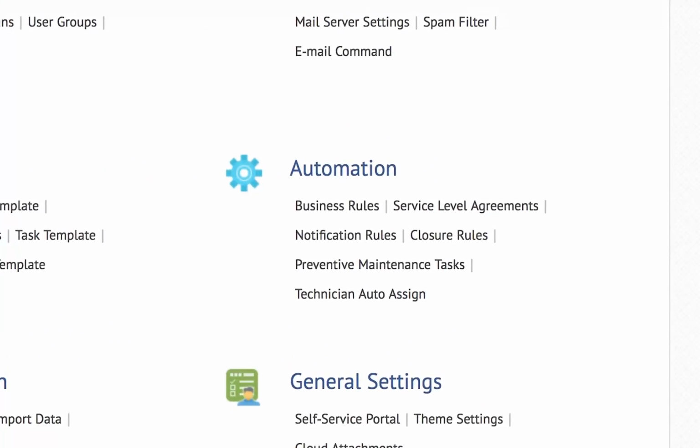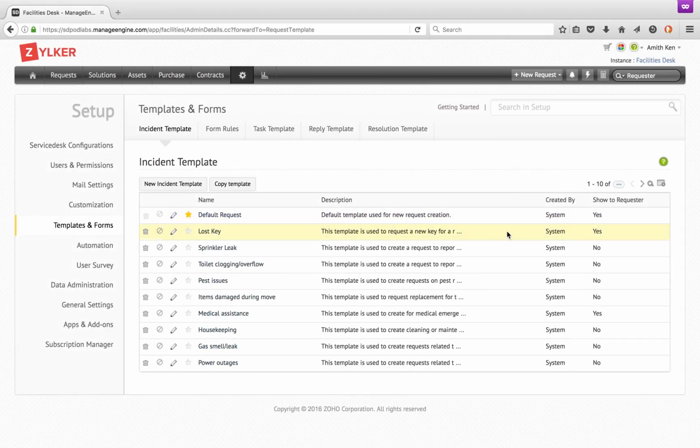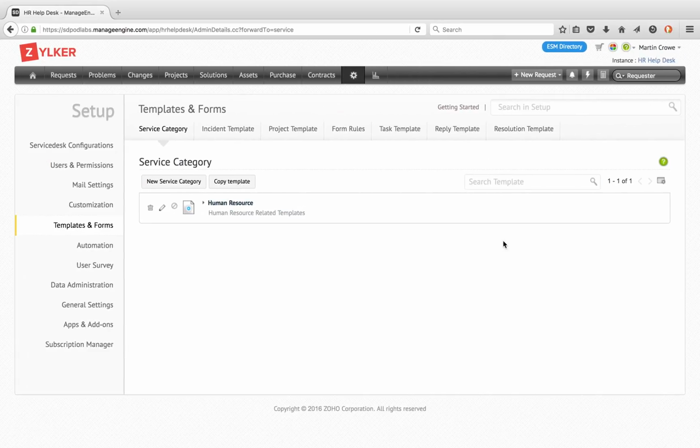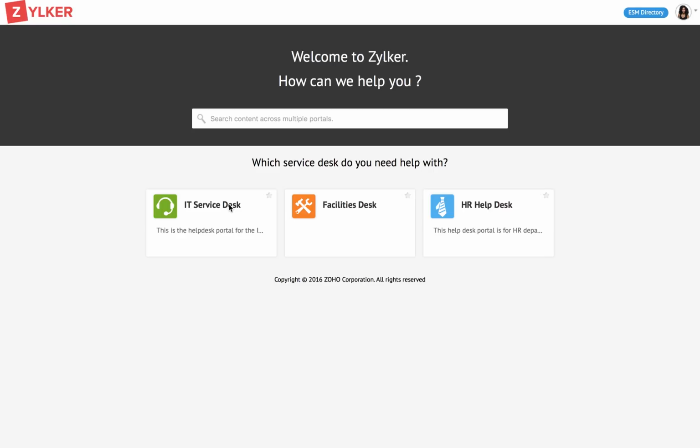Implement service management workflows specific to each business function. Use pre-built templates and service catalog unique to each business function. Provide a central ESM portal for all users to consume services in the organization based on each individual's access permission.